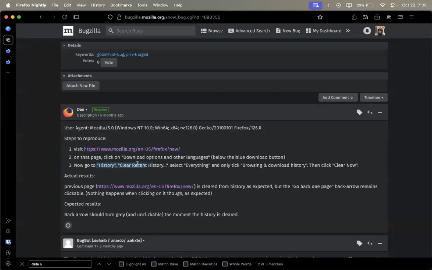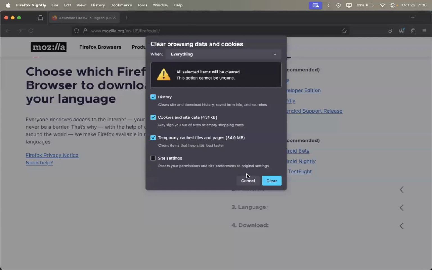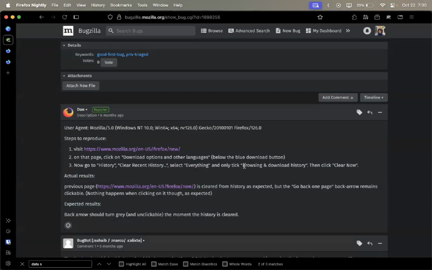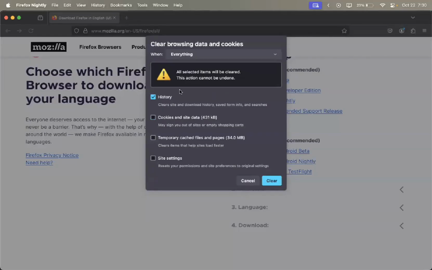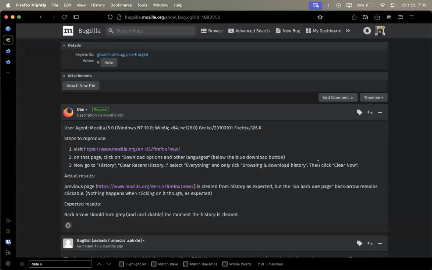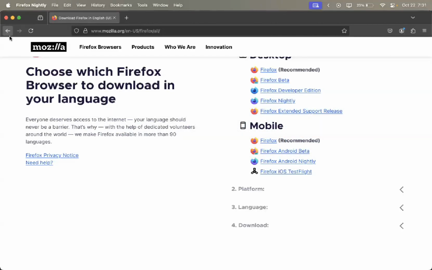And then now go to clear history, clear recent history, select everything and only tick browsing and download history. So the bug says what the actual results are and what is expected. Actual results is what might be shown, but it's incorrect. We don't want that, while expected results is what we should see. So what we're going to do is clear history. I just did that with a shortcut, but you can also do that through the recent history. Set to history, browsing and download history. This is kind of new, but we're just going to do that. Clear, and I get clear now. Okay, previous page is cleared from history. Go back one page, back arrow. Remains clickable. Oh, I see. Okay.